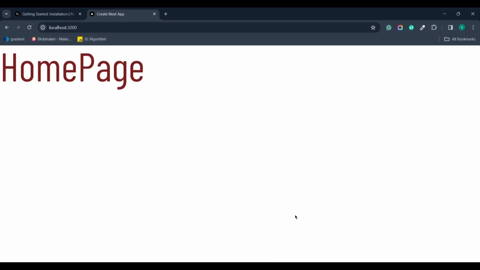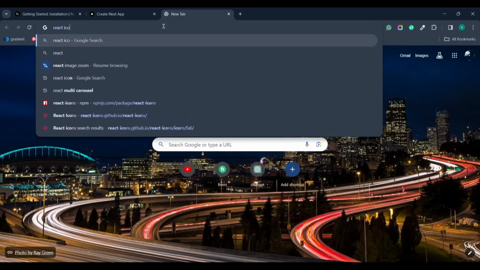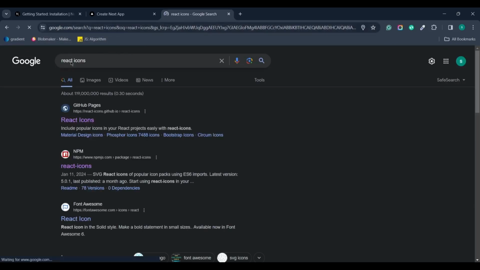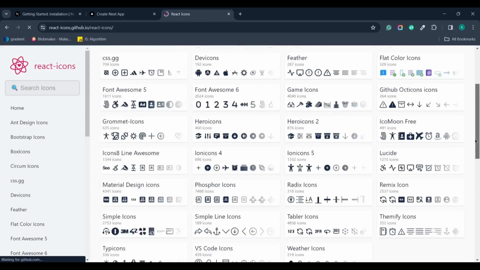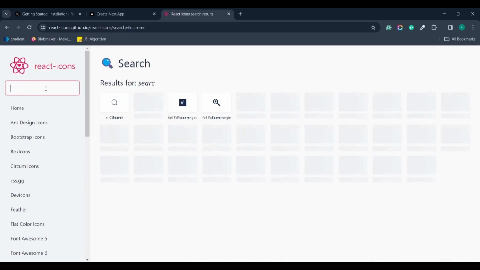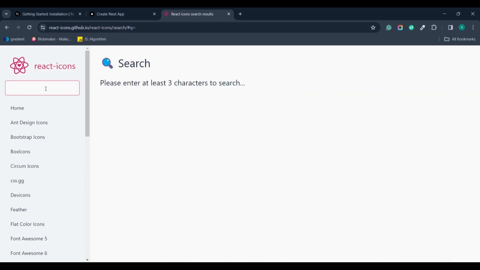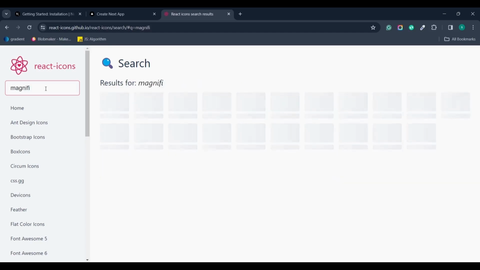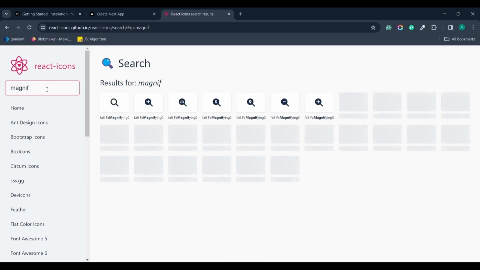Next we are going to use icons in our project. For the icons we are going to use the React Icons library. So if I search for React Icons, then go to this GitHub page, you can see there are a lot of icons to use. If you need any icon, you just have to search here. So if I search for magnifying glass, you can see it's here. So I'm going to the GitHub page.